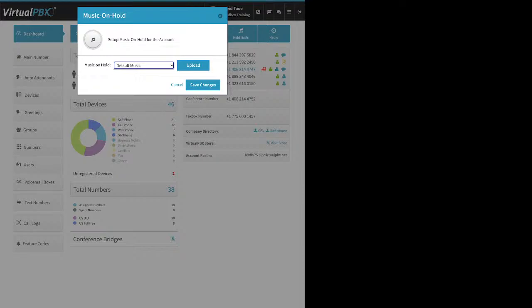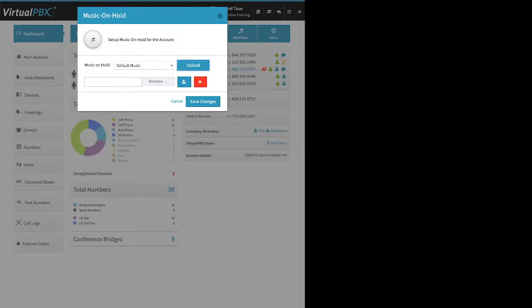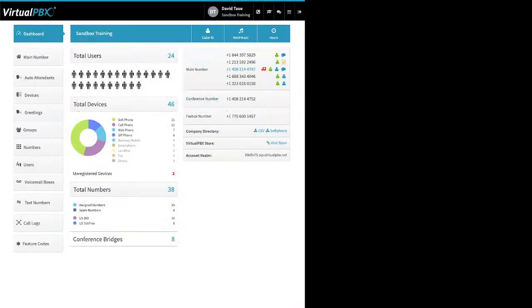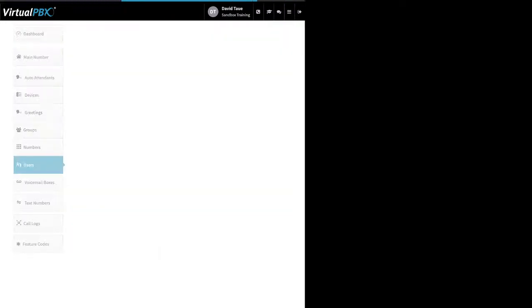Now, with this pull down, you can select any media files that are already on the account, or you would just click upload here, click on the browse button to find an MP3 or .wav file on your computer, click the up arrow icon, and then click on save changes after it's done uploading. Now, ours is part of main number, and I'm going to get to main number after I talk about two other topics. So of those topics, let's go down to users.